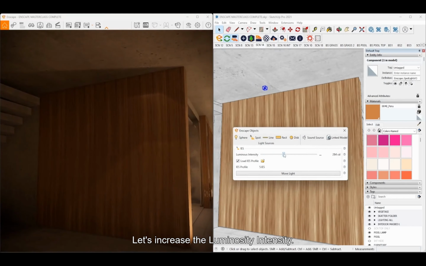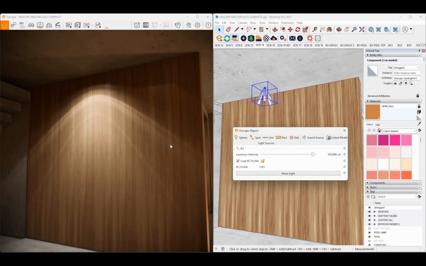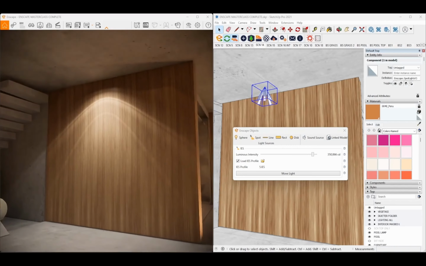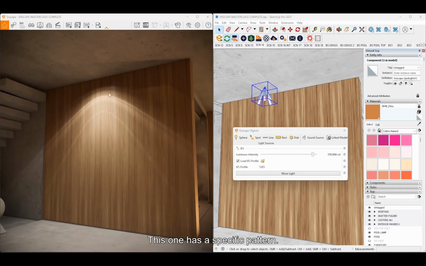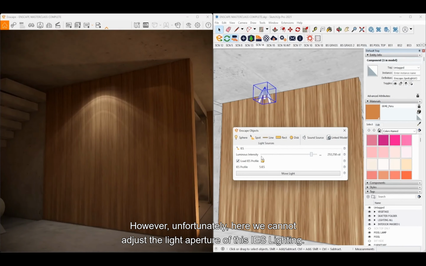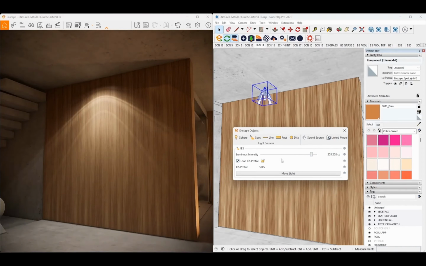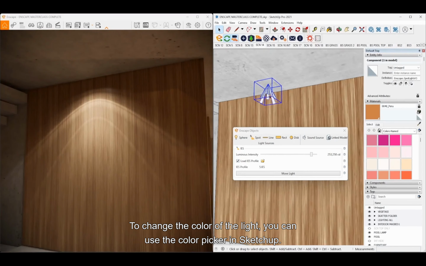Let's increase the luminosity intensity. It's different from before. This one has a specific pattern. However, unfortunately, here we cannot adjust the light aperture of this IDS lighting. Unlike the previous spotlight, where we could adjust the aperture, unfortunately, here we can't. To change the color of the light, you can use the color picker in SketchUp.